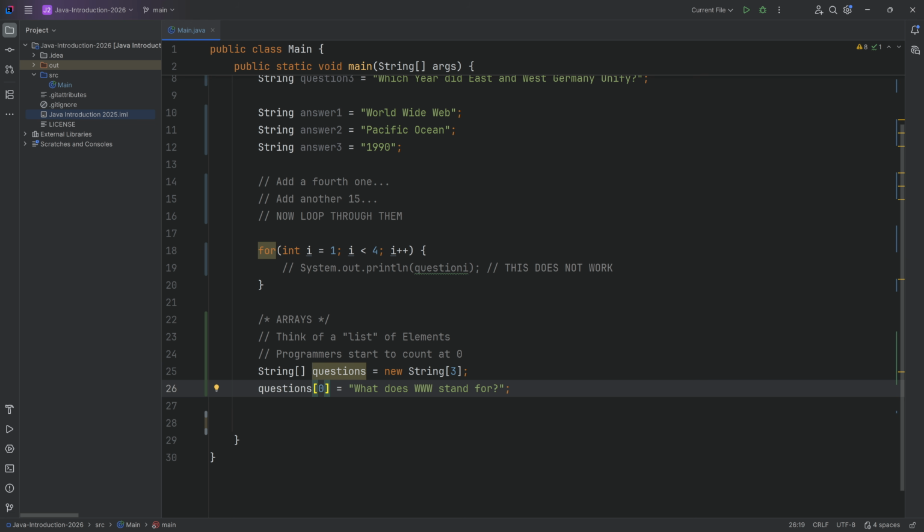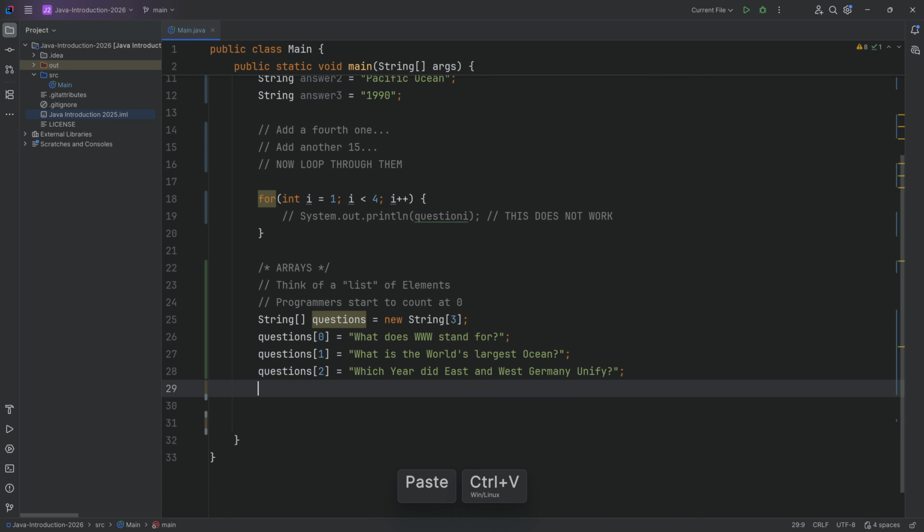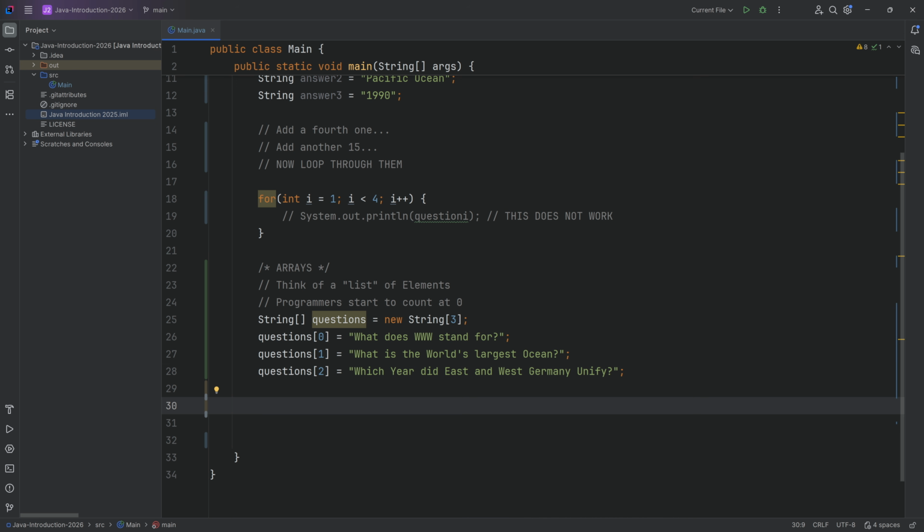Very important. This means that if we were to duplicate this twice, we then have questions 1 and questions 2 that we can define over here. Let me just copy this over. Once again, all of this is available to you down below as well. So now we have 3 questions.